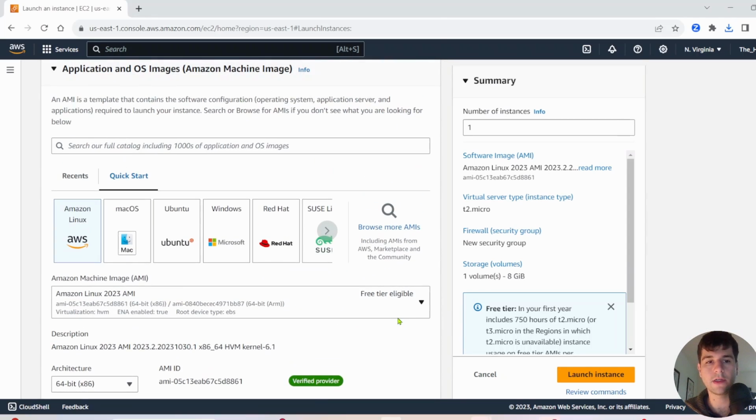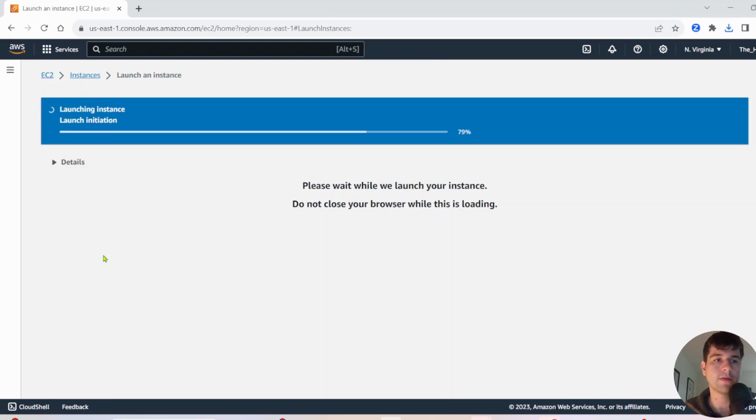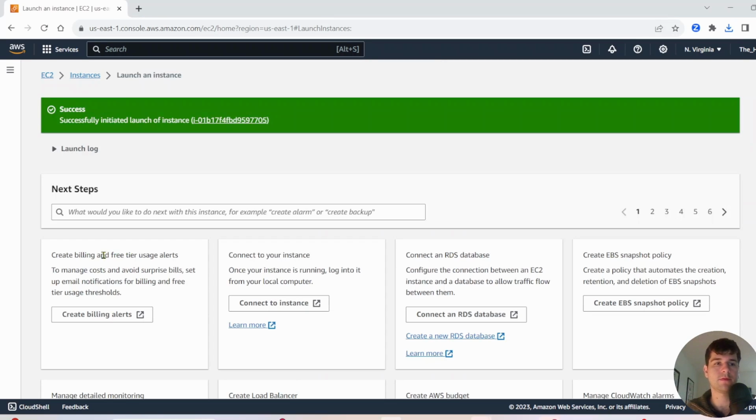Cool, so that looks all good. So we'll go ahead and just click Launch Instance. So give that about a minute or two.